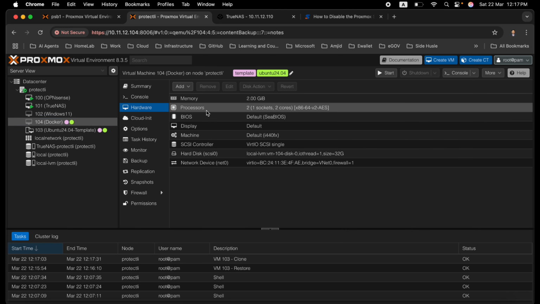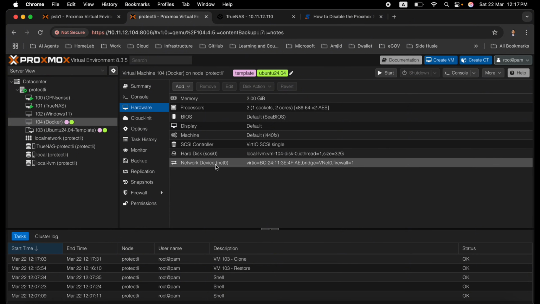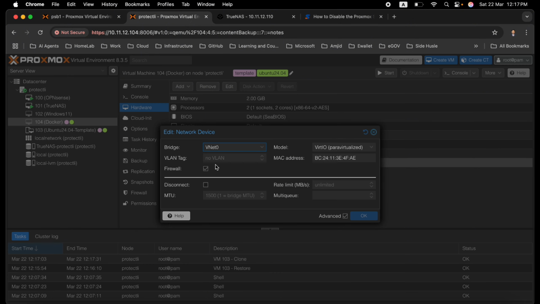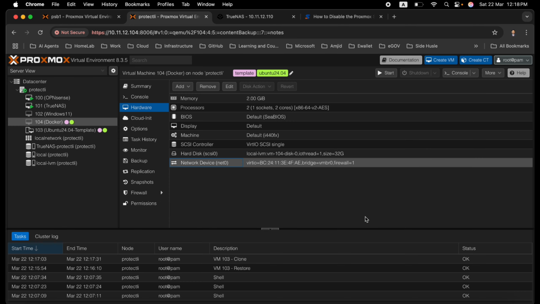First of all, I will check where the network is connected. You can double click this and you can see here it was connected to VNet 0, but VNet 0 is not available in Protectli. We have to choose the proper bridge here. So we'll choose VMBR 0, which is my Homelab network, which you have already seen. And here you can choose what model of network device will be. So I will be choosing VirtIO. It is fine. Press OK.